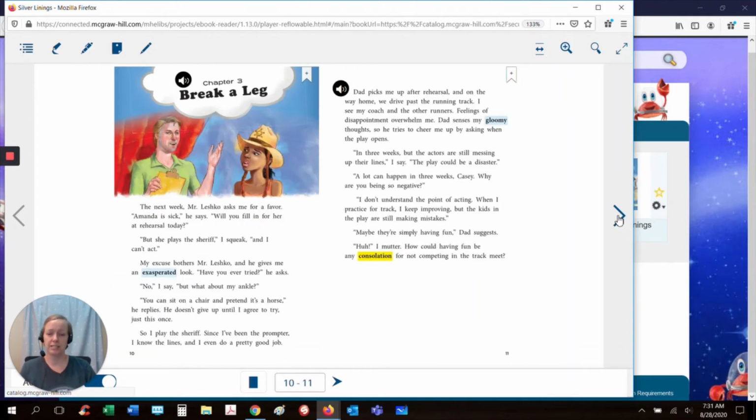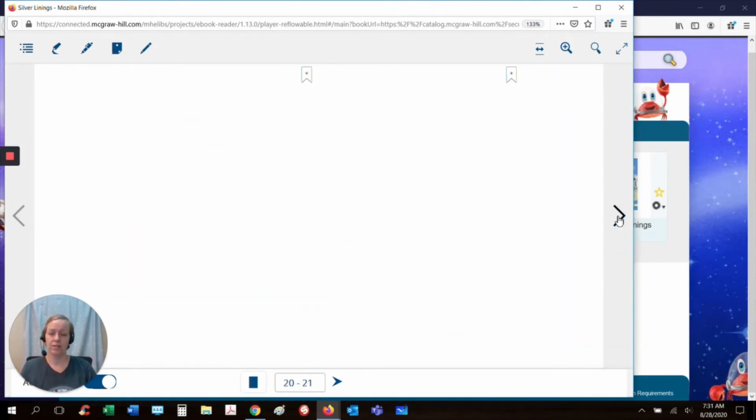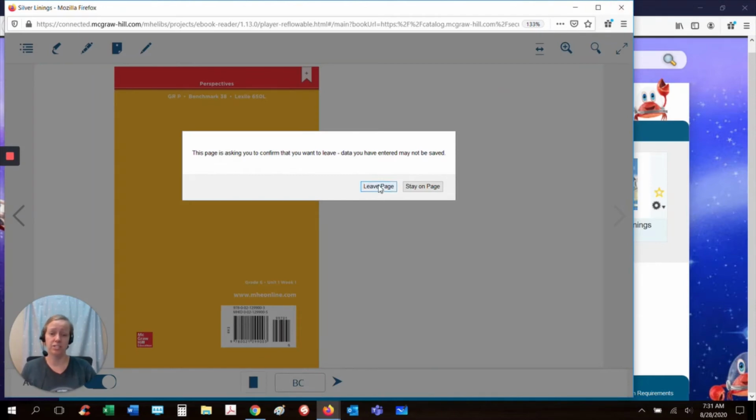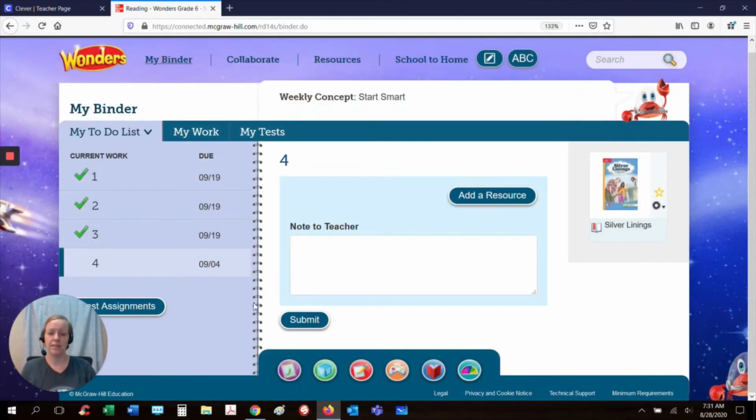So I'm going to click to the end. When they reach the end of the book, they'll see the back of it, and then they're going to X out of this page and say leave page, and then they must click submit. I know a few students said that they did their assignments. They may not have clicked submit.